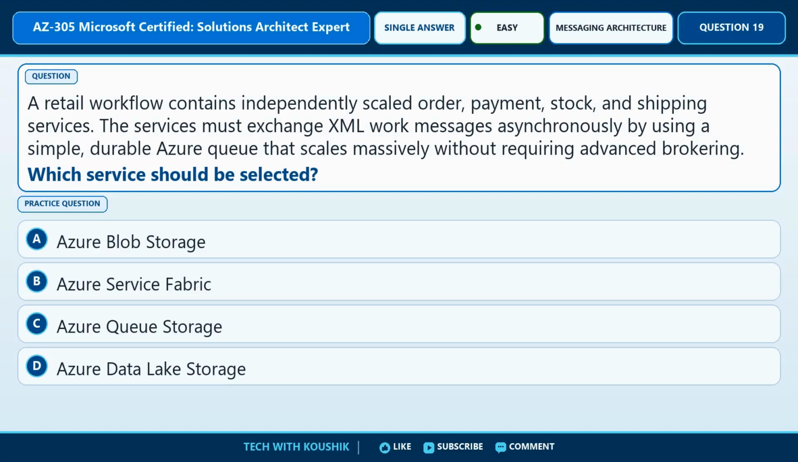We are moving to messaging architecture. Review the situation. A retail workflow contains independently scaled order, payment, stock, and shipping services. The services must exchange XML work messages asynchronously by using a simple, durable Azure queue that scales massively without requiring advanced brokering. Which service should be selected?